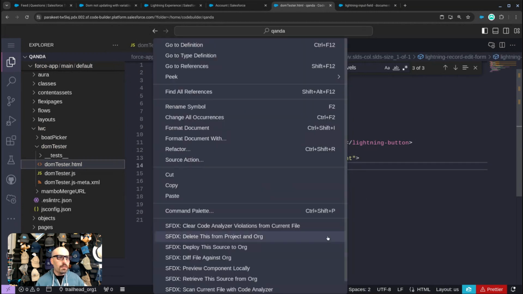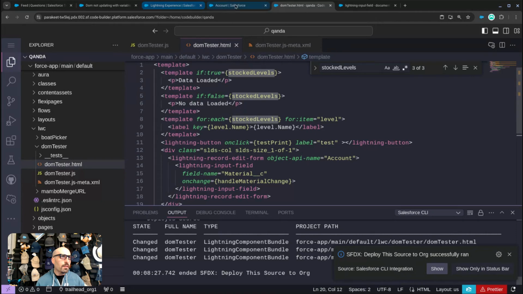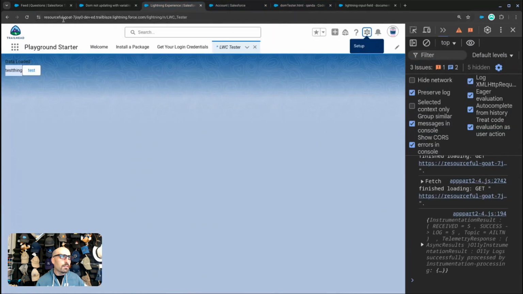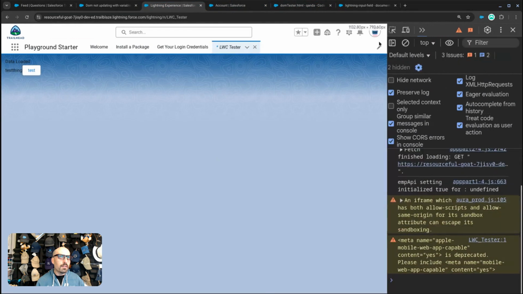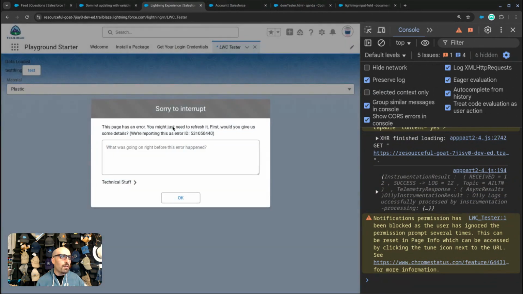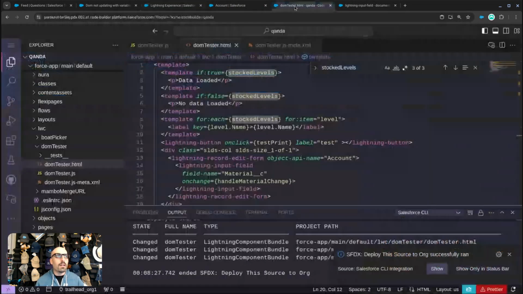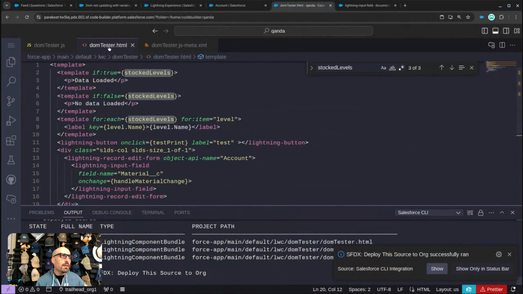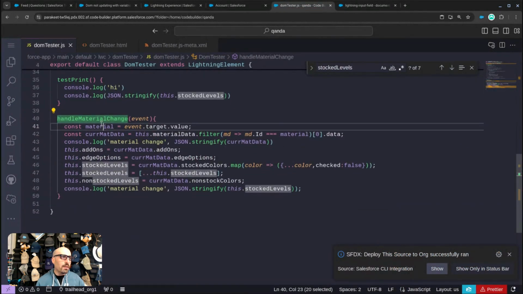Okay, let's do that and deploy this. And one more reload. I'm gonna get this a little better. There we go. Okay, now we have this drop down. Yay! Oh, look at that error. Okay, so something's happening in the code that's causing the error. Let's take a look. Right here. This is the method, the function that's being called. Const material equals event target value.